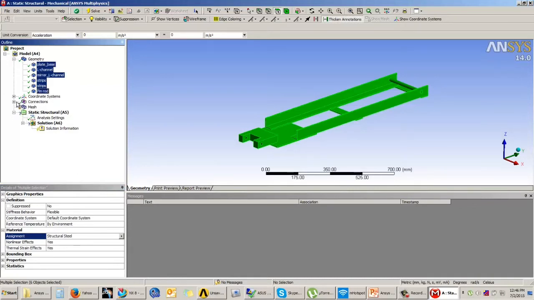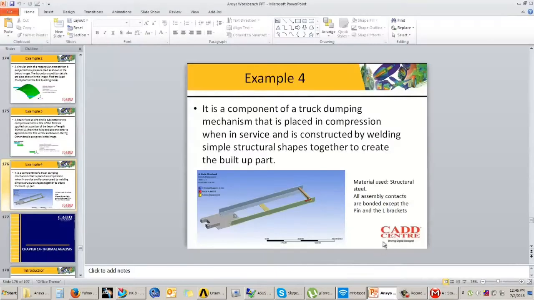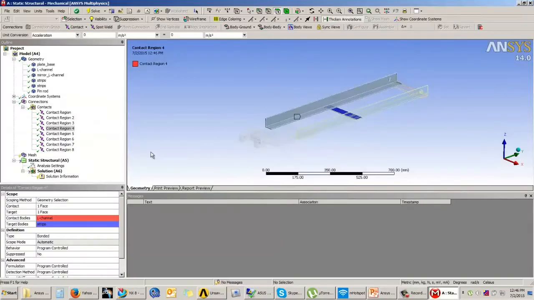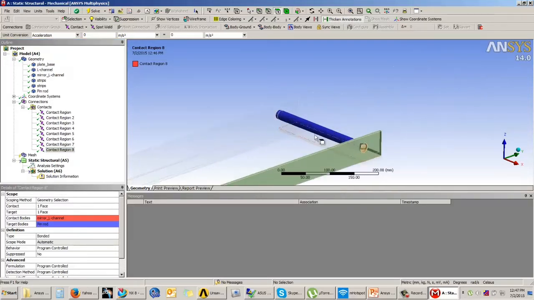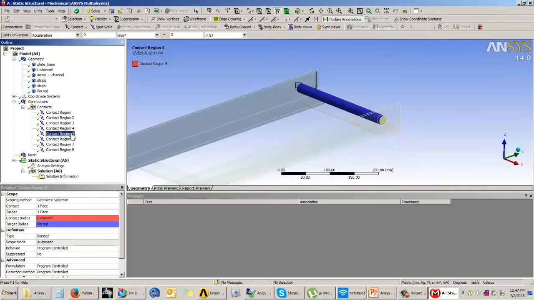Okay. After that, then we will have to check the connections. So we have the connections over here. So as mentioned in the PPT over here, all the contacts, all the assembly contacts are bonded except that between the pin and the end brackets. So you can see over here, the eighth contact region is between the pin rod and the bracket, and we have the fifth contact region which is between the pin rod and this bracket over here.